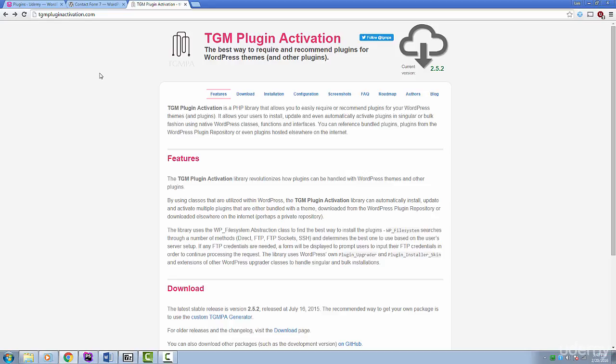If they don't have those plugins, then it'll add a warning notice and instruct the user to install those plugins. It'll also provide a UI for installing all plugins. It's a really great class, and it's very lightweight. It's just one file, so you don't have to worry about your theme being bloated.